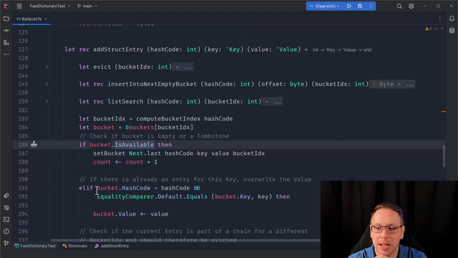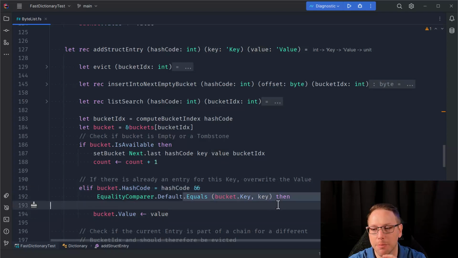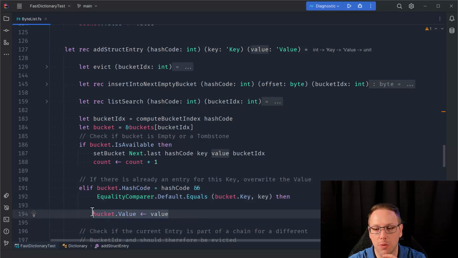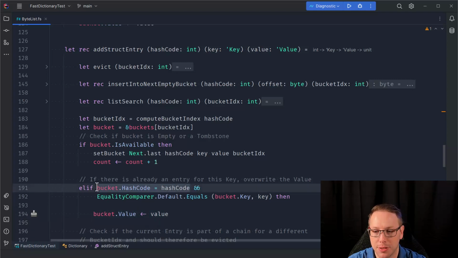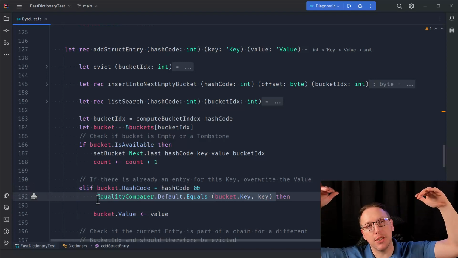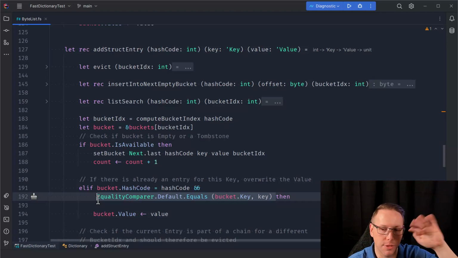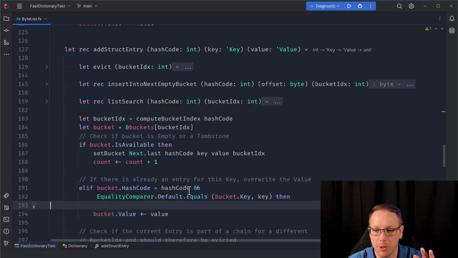If that bucket is not available, well, first let's check if the keys match. If the hash code matches and the keys match, then we know that we are basically inserting a new value for that key, and so we're just going to overwrite the value. That's all we're doing here. And we do that by checking the hash code and checking that the keys match.